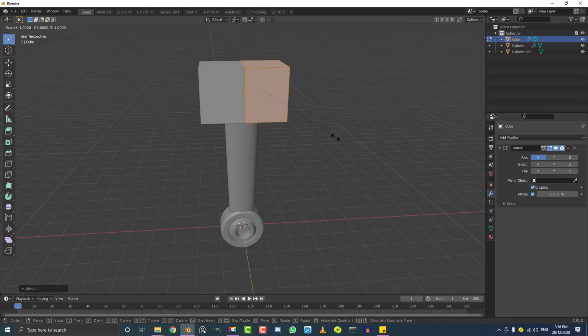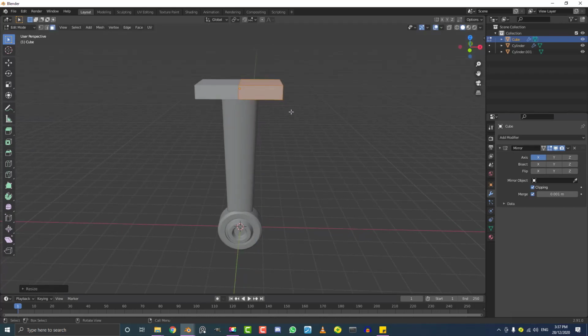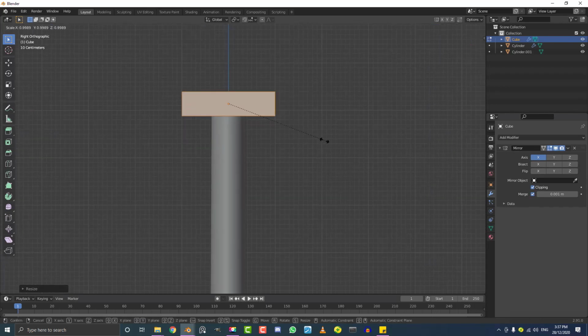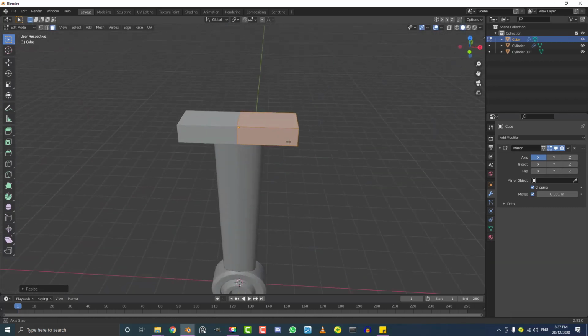And then we're going to go S, Z to flatten it, like this. So just for now, with a thickness like that, go to your right orthographic view by hitting 3 on your number pad, and then go S, Y, and scale it down on the Y, like that. So now we have the start of a handle here.